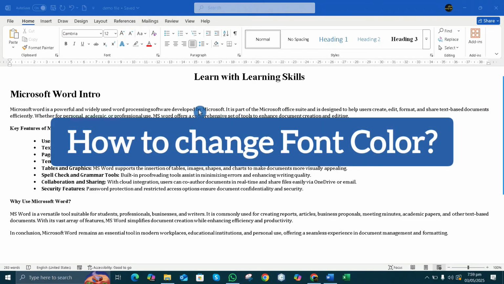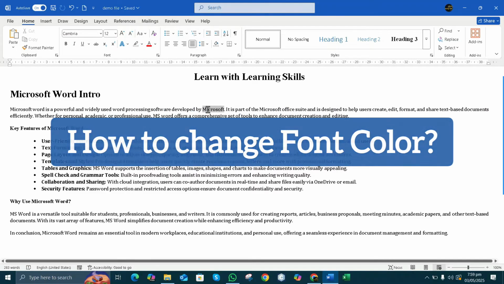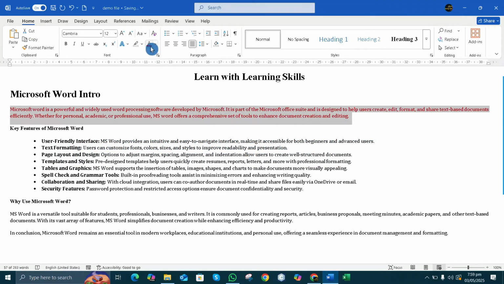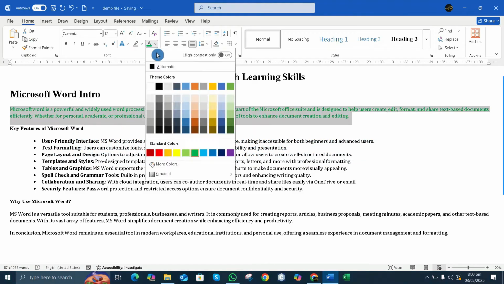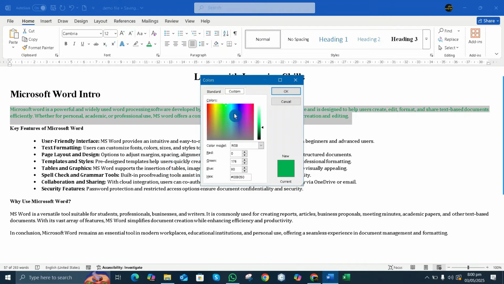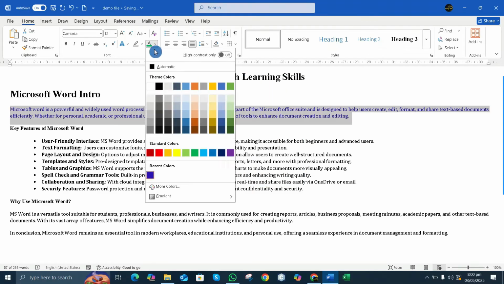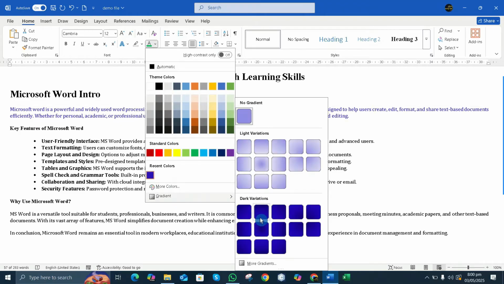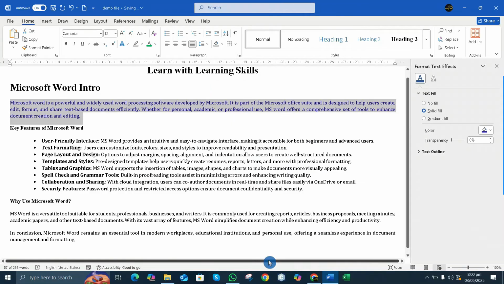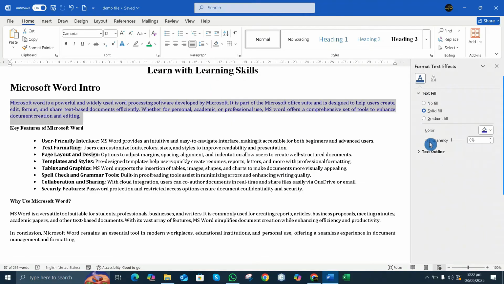How to use font color. Select the text and click the Font Color button in the Font Group, and the color will be applied. You can also choose More Colors for additional options and advanced colors. As well, for creative styling, select gradient options under the Font Color menu, allowing smooth color transitions within the text, perfect for headings or decorative elements in documents.